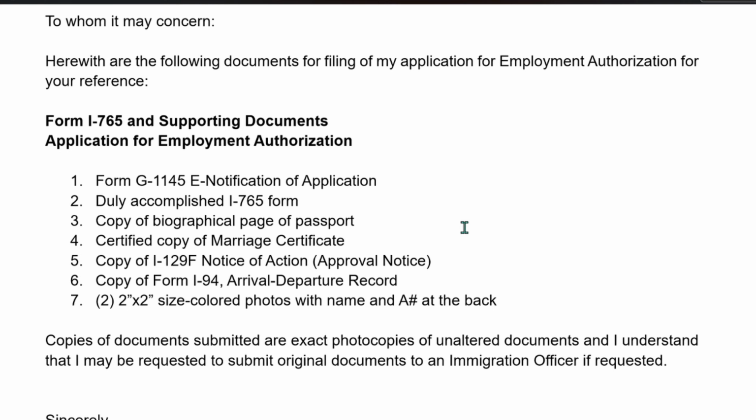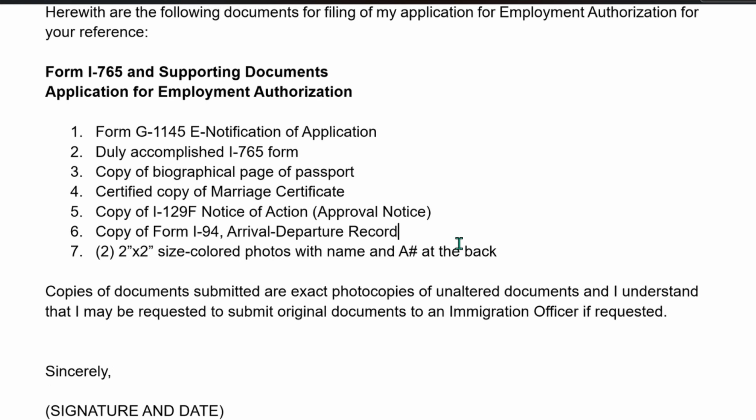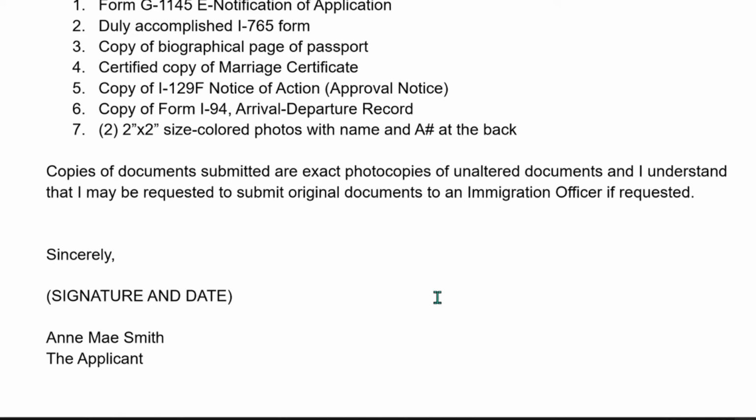Next, we have again our biopage passport, the certified copy of marriage certificate, a copy of I-129F or the NOA 2, the Notice of Approval, and the copy of Form I-94 or the arrival departure record. And two pieces of 2x2 pictures again with the name and alien number at the back. Then we sign and put the date.